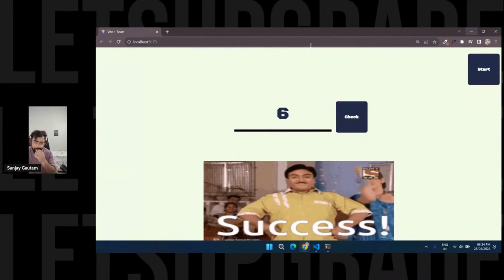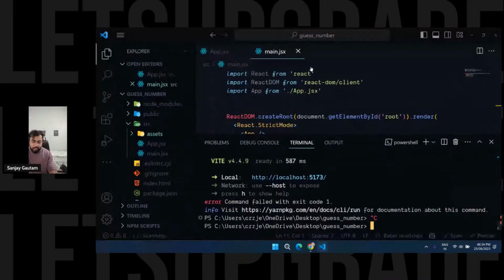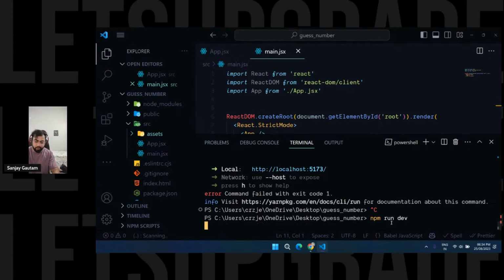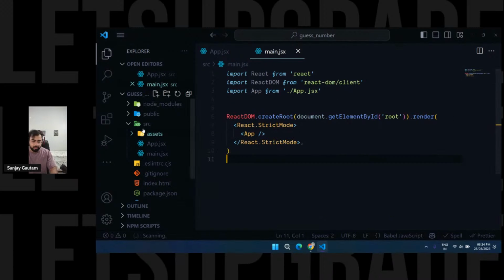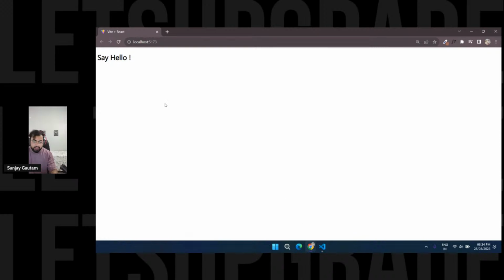So let me just close this. What I have right here is a blank project. Let me just start this. It's just a simple React project. We are just going to continue from where we left off yesterday. It just says simple say hello, and we are going to continue from here. So we are just going to start from here only.